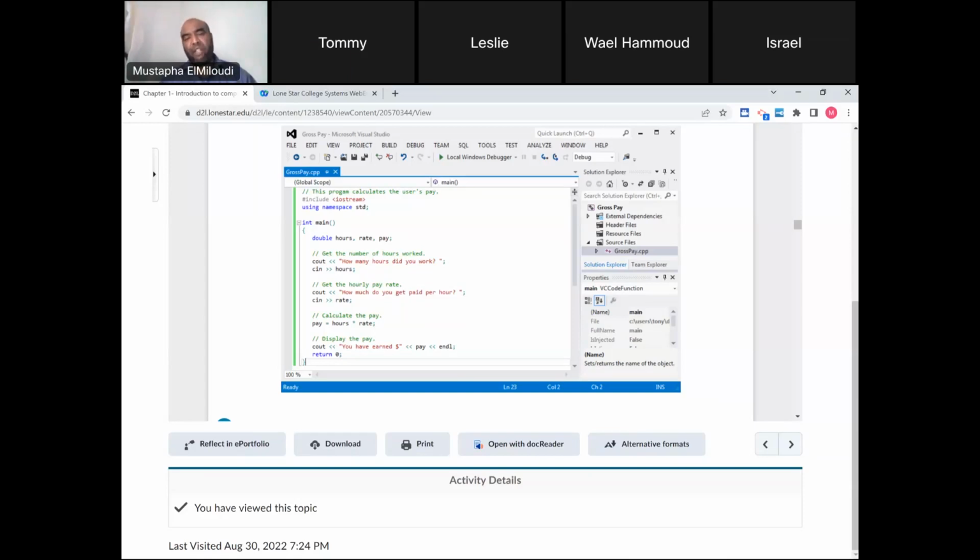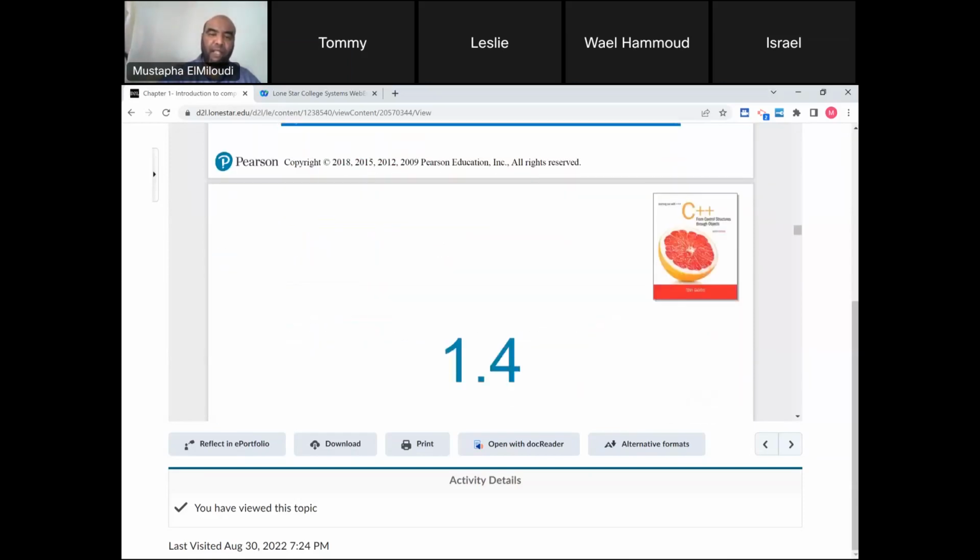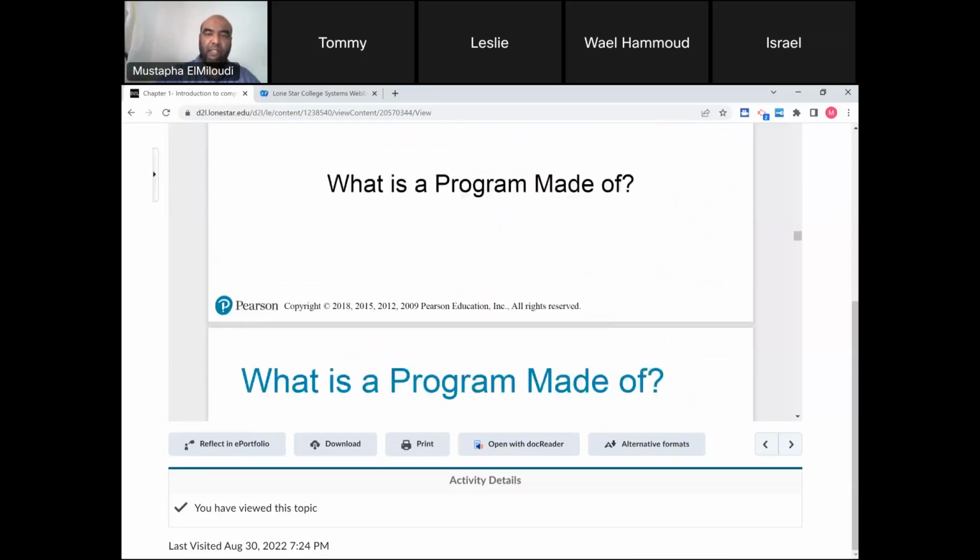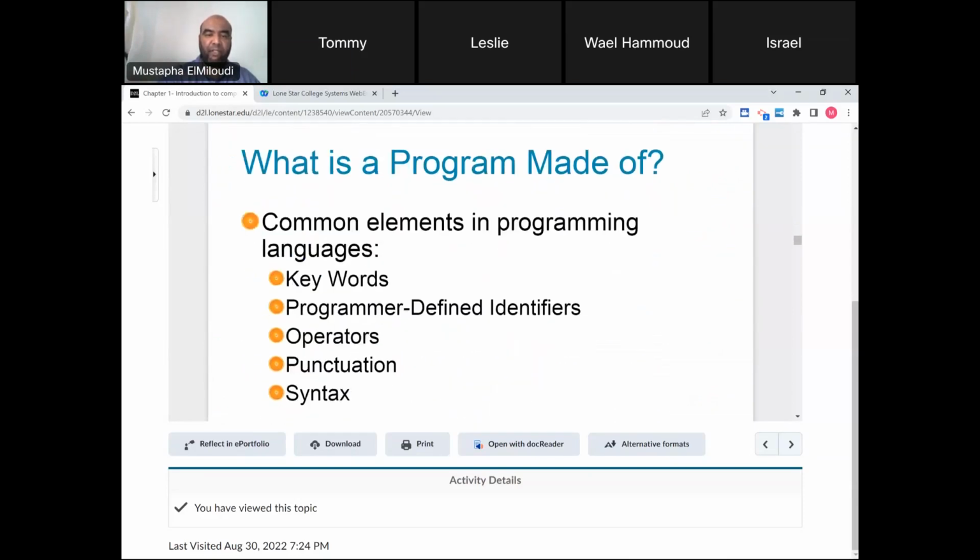Because sometimes, when the program is small, it's not a big deal. But when you have a program that gets bigger, you have to use these comments because they help whoever is looking at the program to make sense of every part of it. Okay, so what is the program made of?